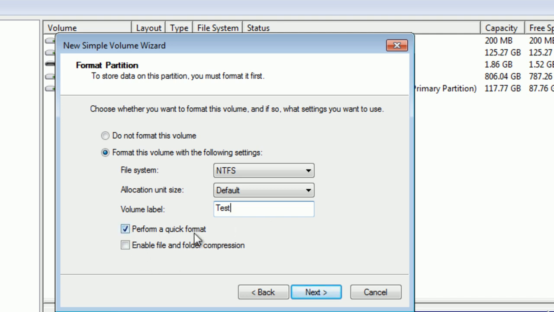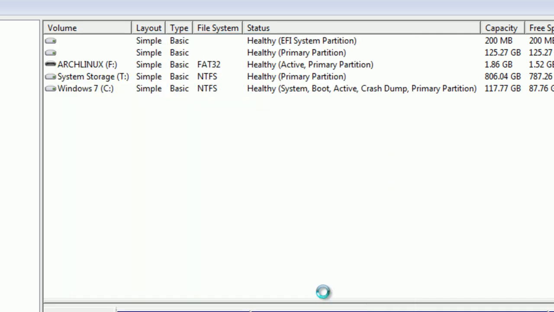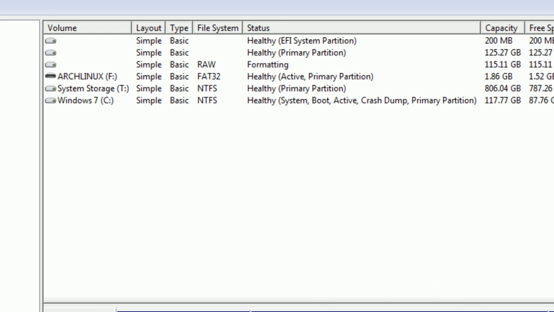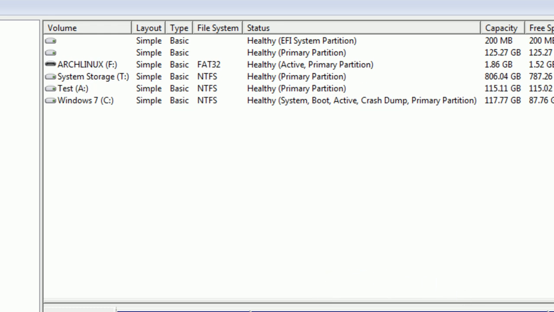Make sure Perform a Quick Format is checked, otherwise it will take quite a bit of time. And check Enable File and Folder Compression. That'll just compress the size of files on there so you'll be able to fit more stuff into it. Press Next and then Finish. And it'll say Formatting and then it'll be finished. Now there we go. We have a new test partition.